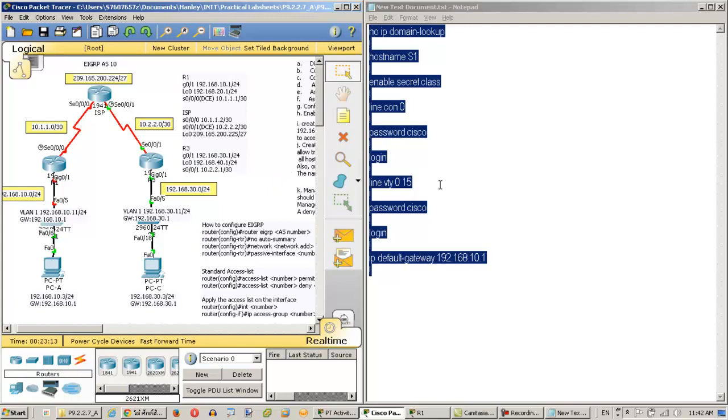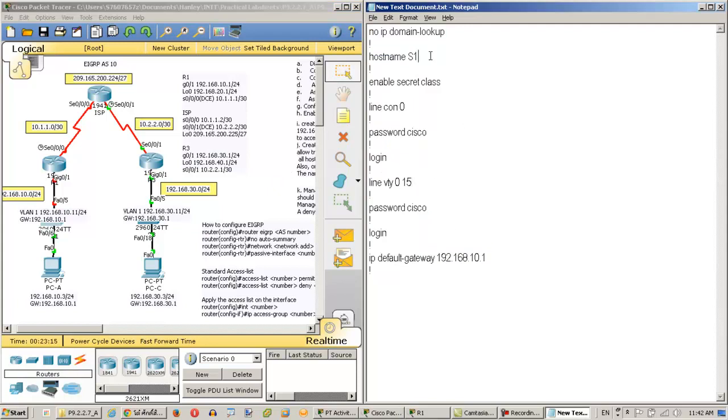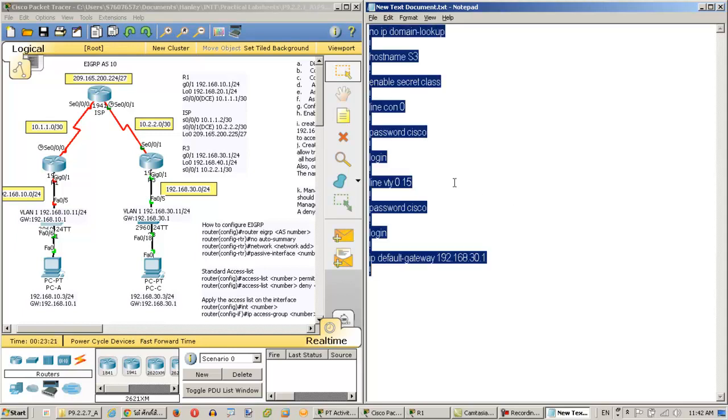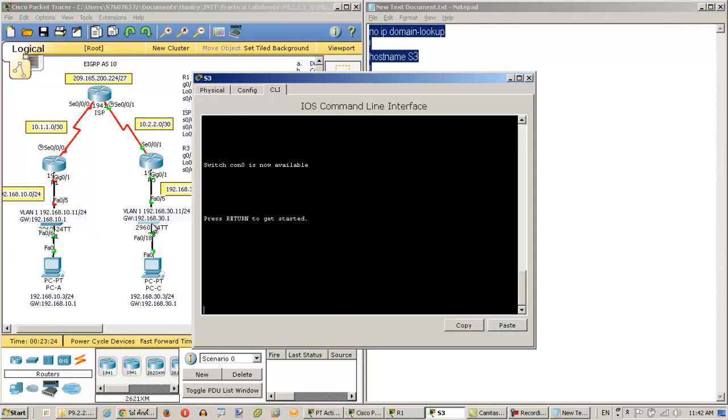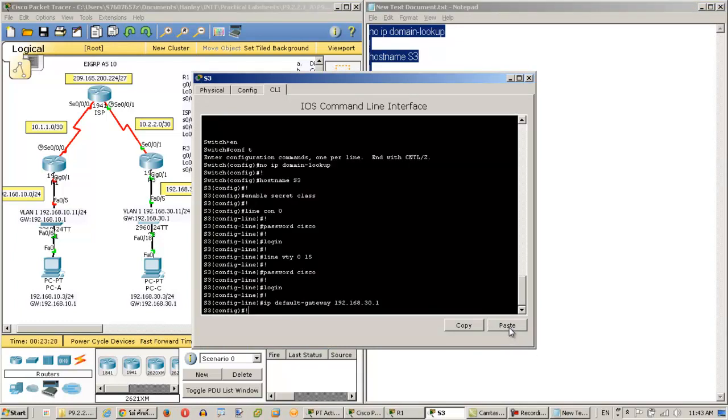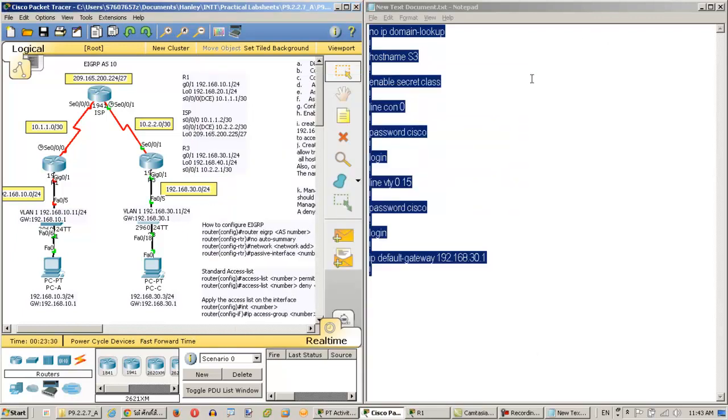Same thing, let's do it for S3. Hostname changes to S3. The default gateway in this case will be 192.168.30.1. The rest are all the same. Control A, Control C, go to S3, enable, config t, paste. And we've done all the basic configuration for R1, R3, ISP, S1 and S3.